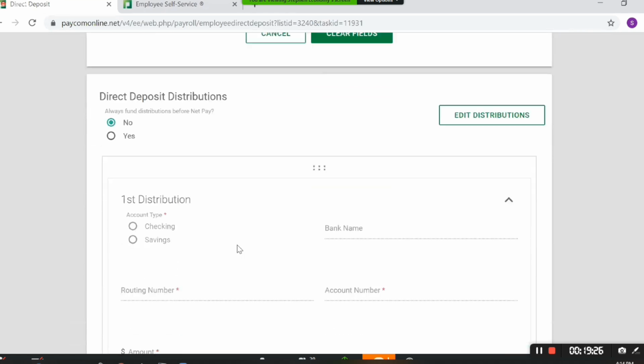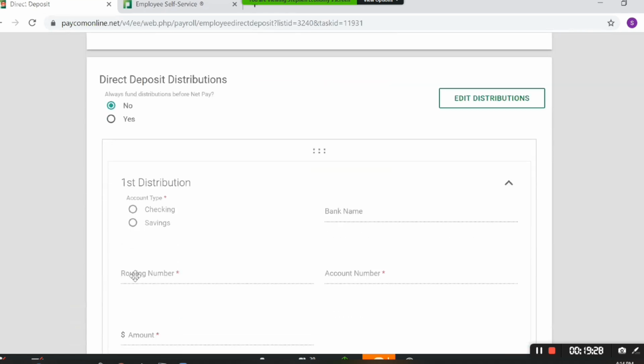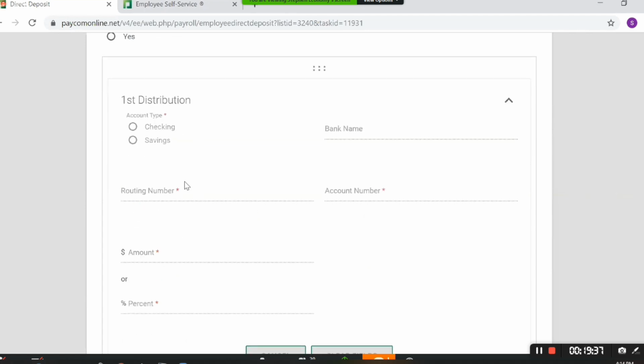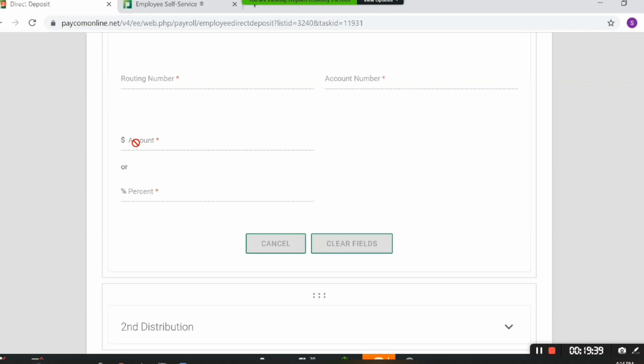And then what's nice about Paycom is you can set up direct deposit distribution. Why that's really cool is because if you're a great saver, you can enter in a savings account, put in your accounting and routing number, and then you can withhold a certain dollar amount or a certain percentage so that each check can be split into different accounts if you wish.